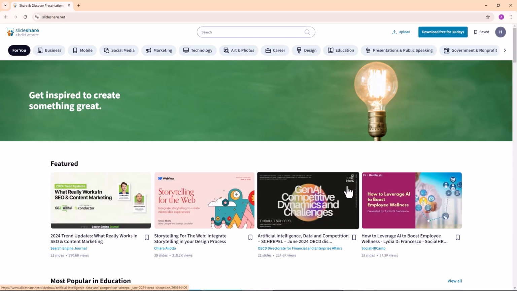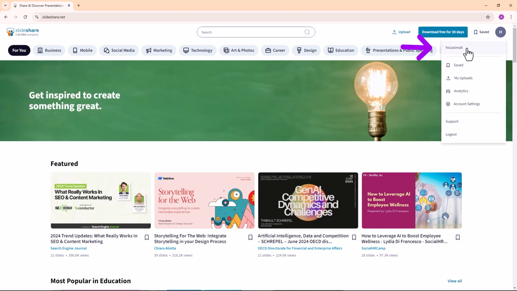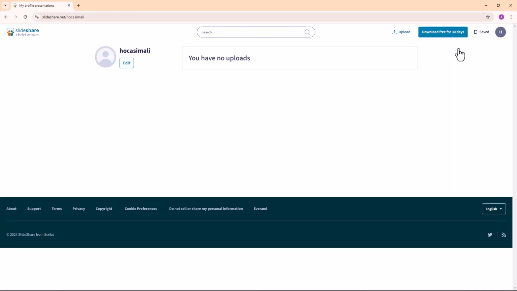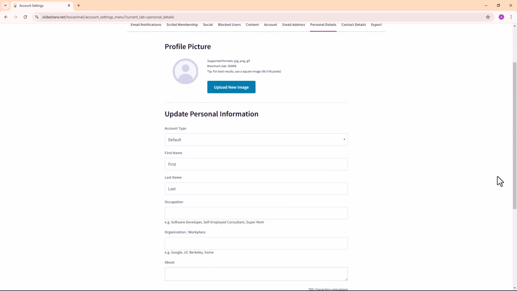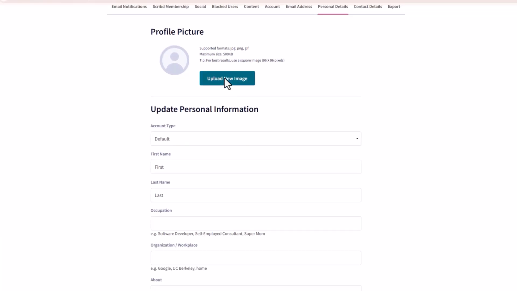Now in the top right corner, click on your profile icon and click on your username. Now click Edit. Now scroll down. Here you can add your profile picture or your logo. Write your first name here. And last name here. You can write your business name or your name as well.